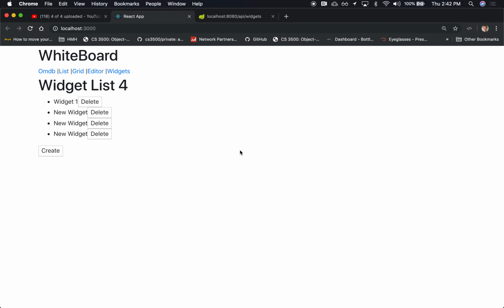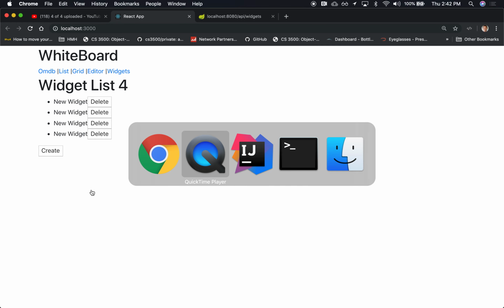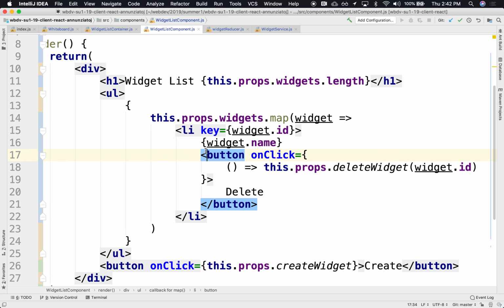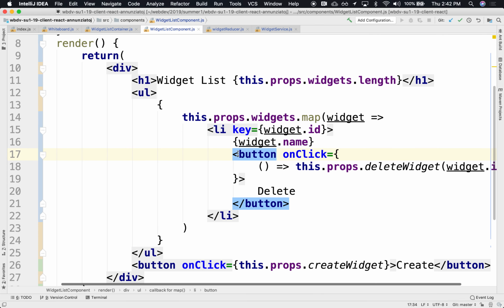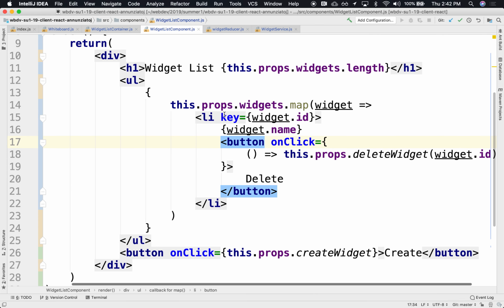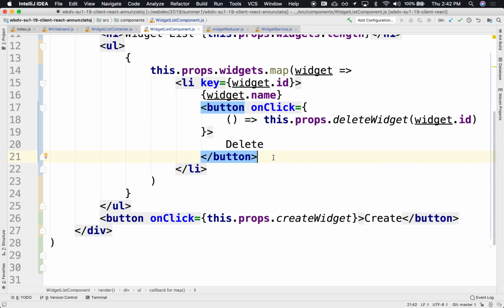Okay, so we have a client here that's retrieving a list of widgets from a remote server, and we can create new ones. We can remove existing ones. Let's work on being able to edit one of these widgets. Here is the widget list component, the one that's iterating over all these widgets, and let's add a button here that is going to allow us to edit the widget.